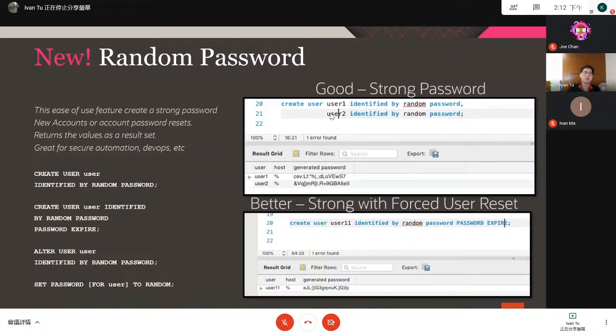And you can also specify how many days the password can exist for those users. Once the user has not logged in to the database for a certain number of days, the password will expire.